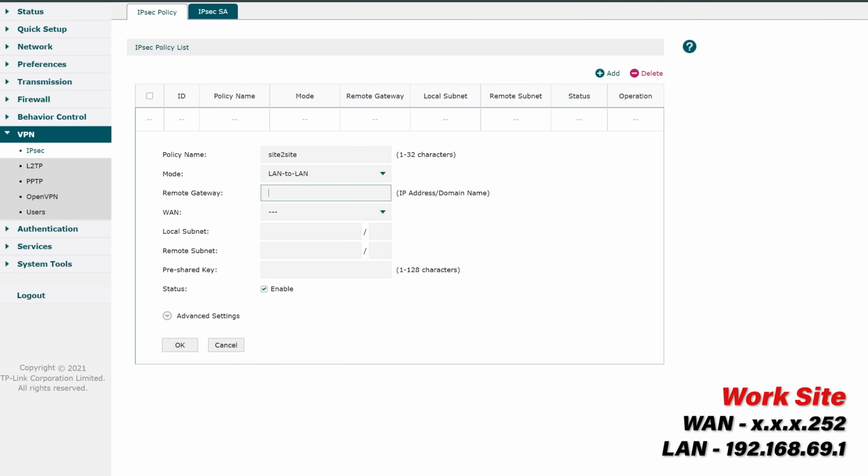And the remote gateway. So that is the same thing as last time. We are connecting to our remote gateway, but from this perspective, we are at our remote site. So the remote gateway is actually going to be our home gateway. So remember, we wrote that down. Ended in 146. There you go. The WAN we want to use is our WAN.